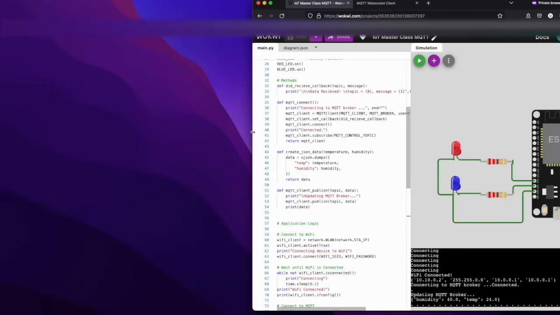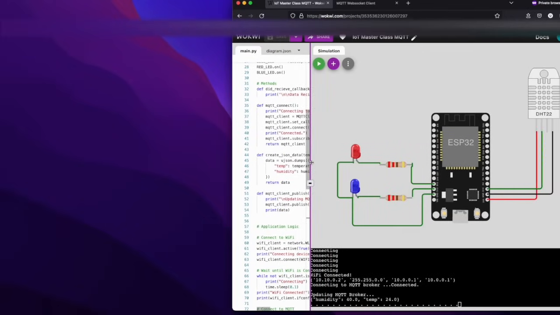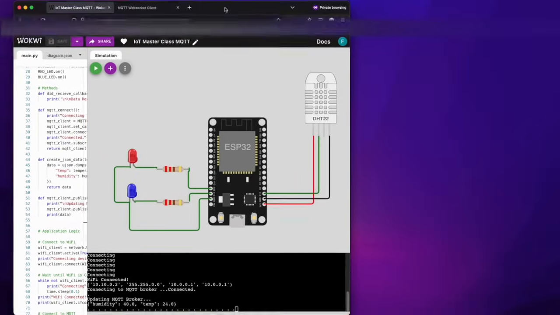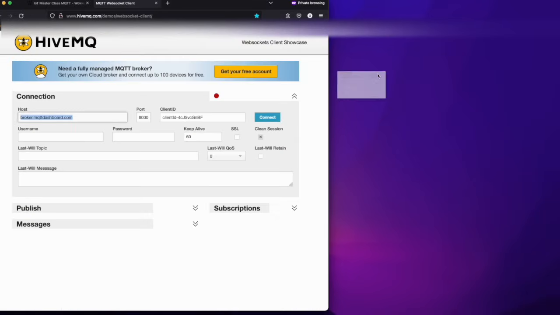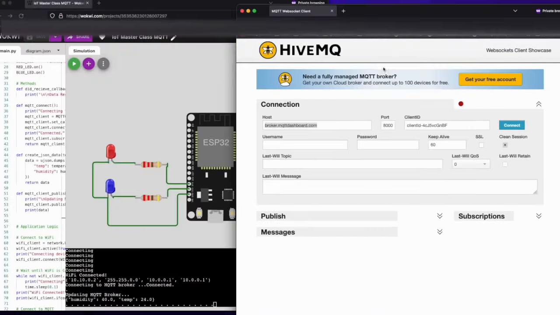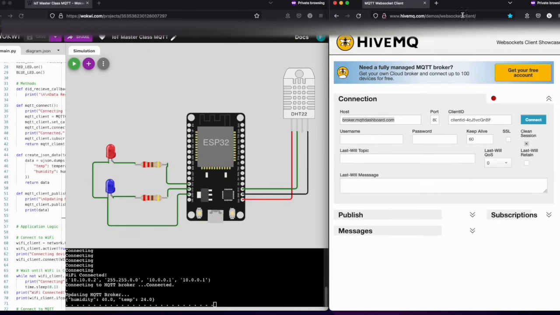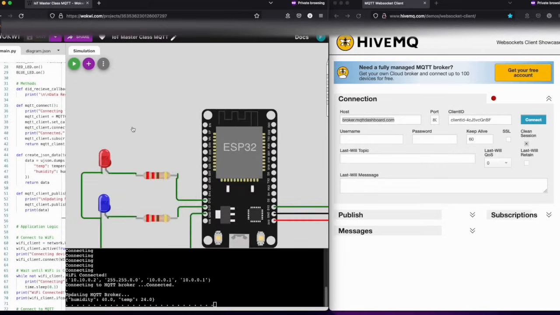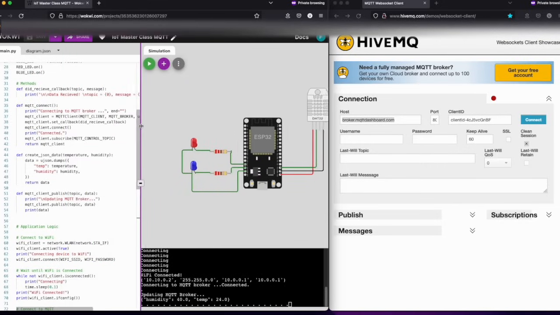Let's minimize this a little. I want to open the, let's open the WebSocket client. Okay. Alright, so let's have that open. Let's see how the data comes in. So I think we have everything we need. Let me just minimize this a little. Make it look neat. Okay.